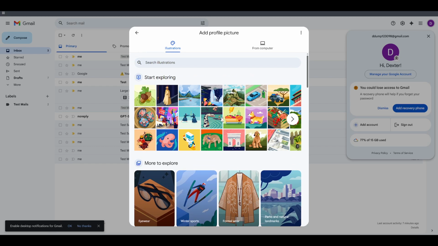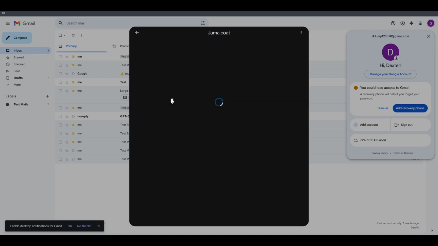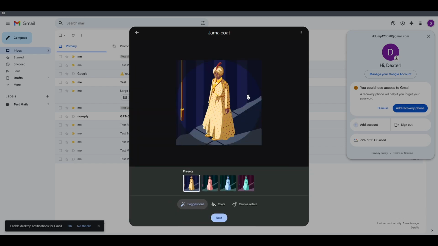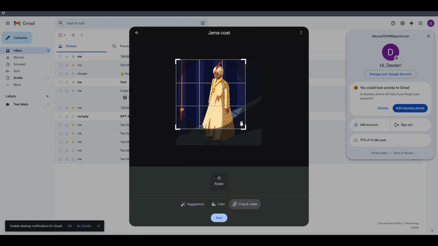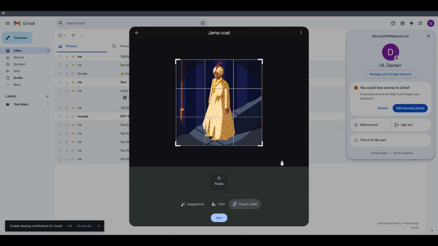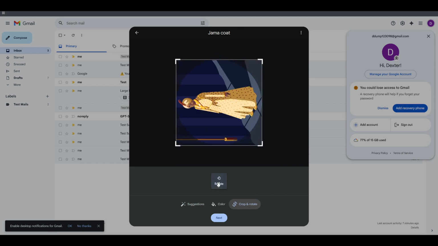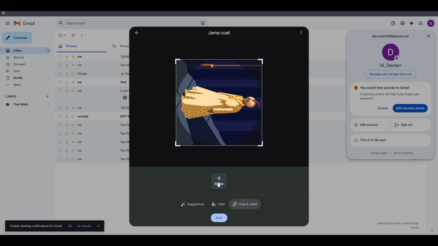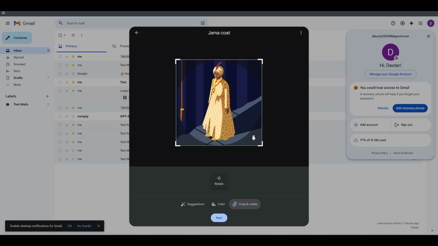Once your image loads, you'll see tools to crop and rotate. Gmail displays profile photos in a circle, so use the cropping frame to center the subject and avoid cutting off important parts near the edges. If the photo is sideways, tap Rotate until it's upright. You can zoom in or out to fine-tune the framing. Take a moment here. This is what others will see in their inbox, so aim for a balanced composition with your face or key subject clearly visible.